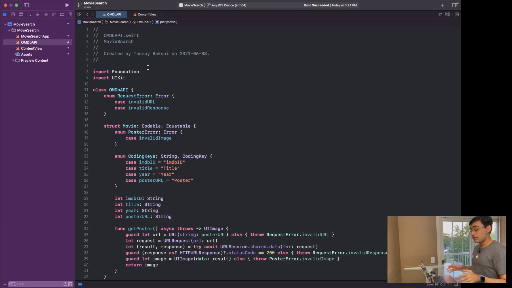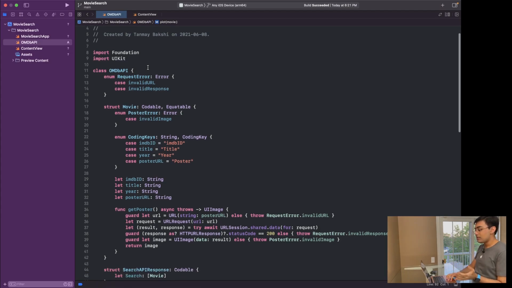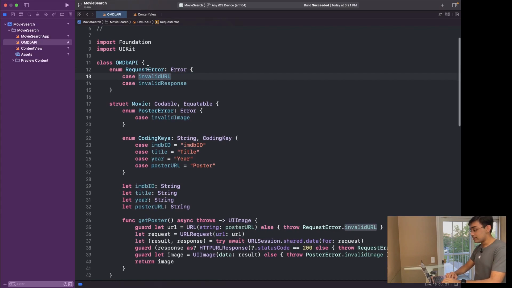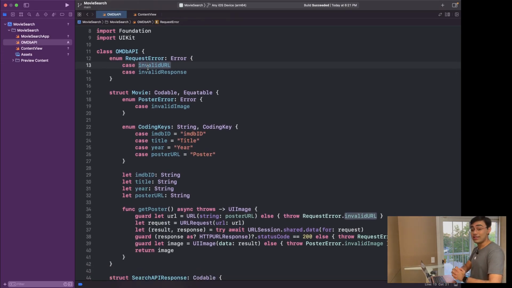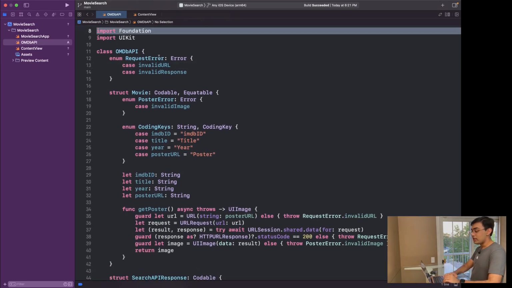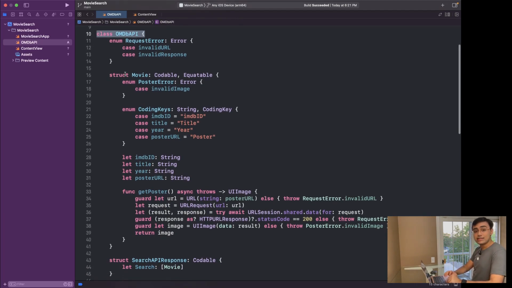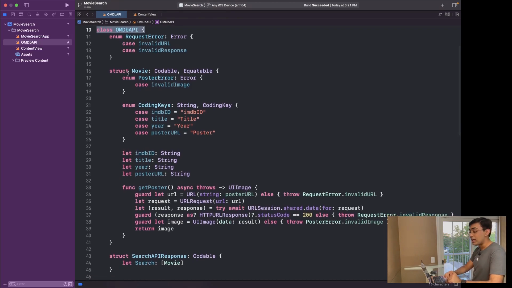Now, the real magic of this application starts off with the OMDB API class. This code is actually pretty straightforward because, once again, that's the entire point. The point of the new async await function features is to make code a lot more intuitive, a lot more straight line. So we start off, of course, by defining our OMDB API class. This is what's responsible for actually interacting with the API.